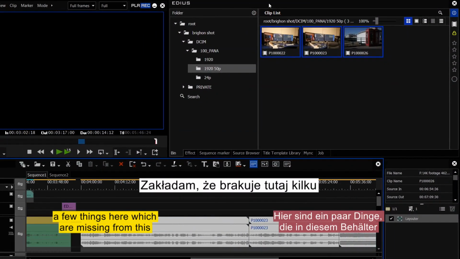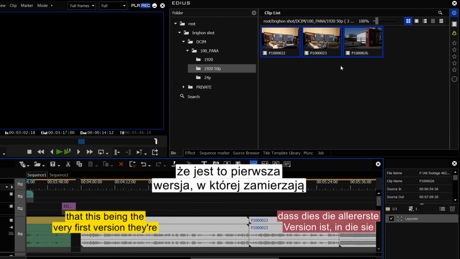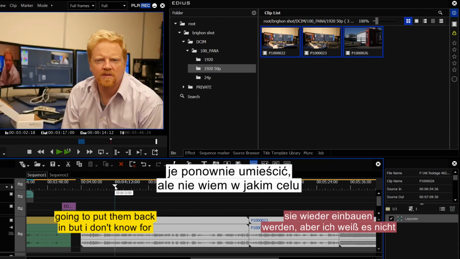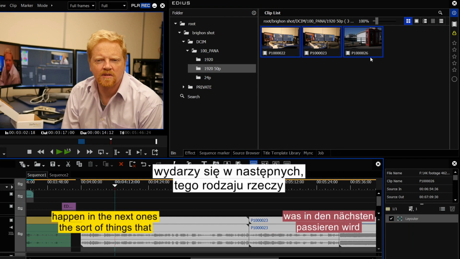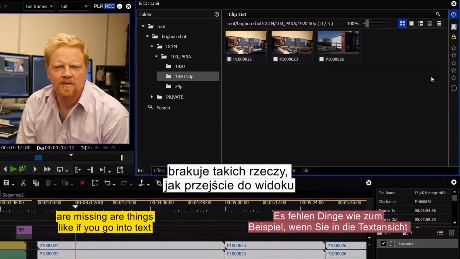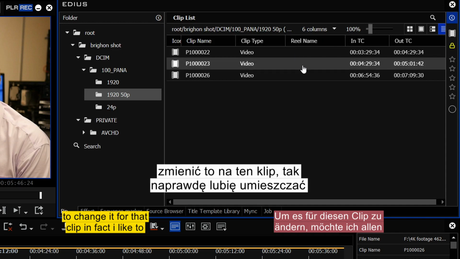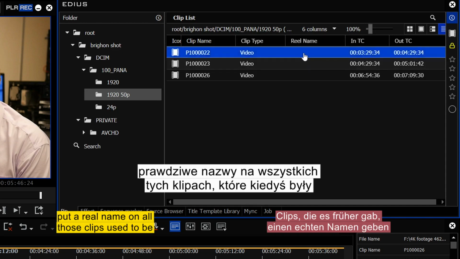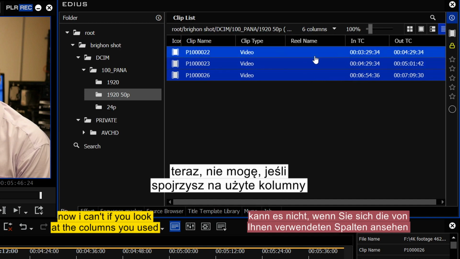Now I don't know if those buttons are coming back. There's a few things here which are missing from this bin that used to be in the old one. I'm assuming that this being the very first version, they're going to put them back in, but I don't know for sure because they never tell you what's going to happen in the next ones. The sort of things that are missing are things like if you go into text view, I have the real name up there. I'd like to change it for that clip. In fact, I'd like to put a real name on all of those clips. Used to be able to select them all, click and add something.